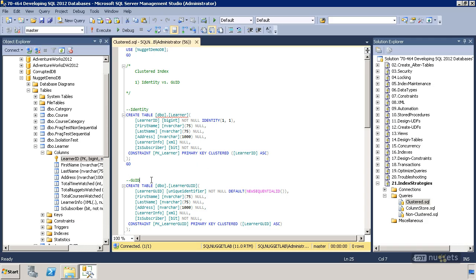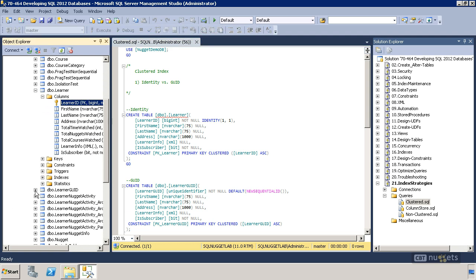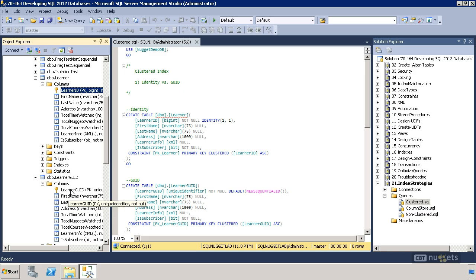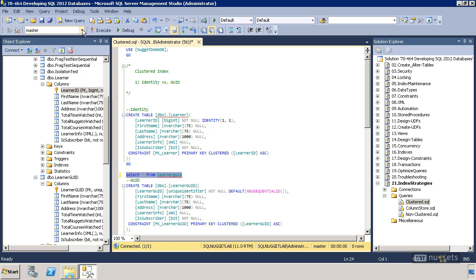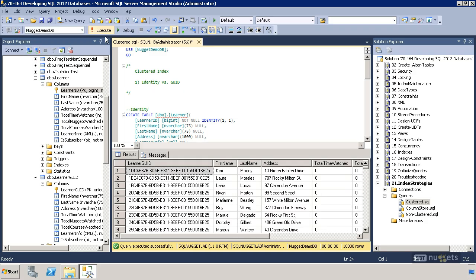Now I also recreated the table with a GUID rather than a bigint. And it has the same amount of data, same everything in it. The difference here is our clustered key is on a unique identifier. And if we do a select star from learner GUID, and we just change databases here, execute it, you can see that we also have a sequential key going on because that is our default. So fragmentation should be low in this case because I haven't rebooted the server, and any new records that come in should maintain their sequence.